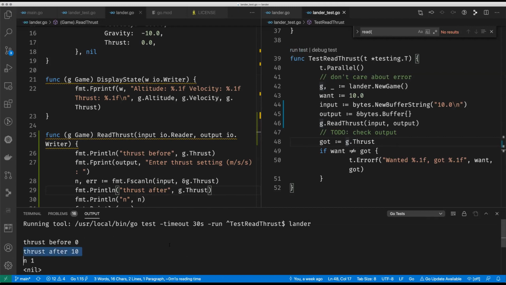Oh, that's really confusing. Is it reading just the first byte of the input? Thing is, you can see here it's worked, hasn't it? It's correctly read the input, set the thrust to 10, and we're all good. The only problem is over here, somehow, that seems to have not changed.